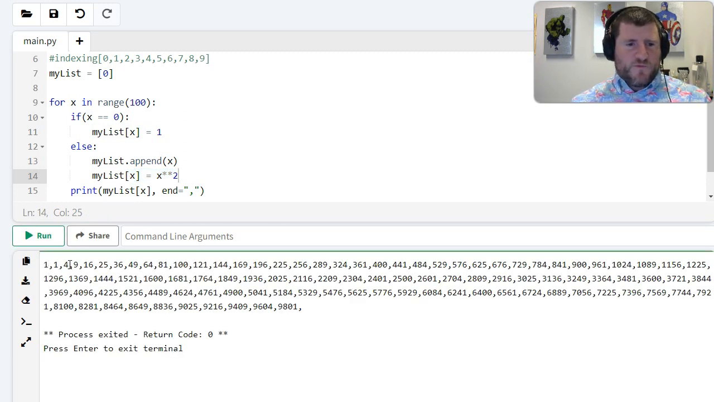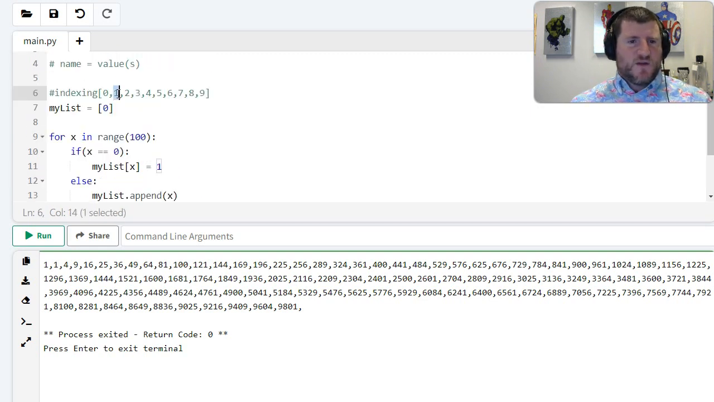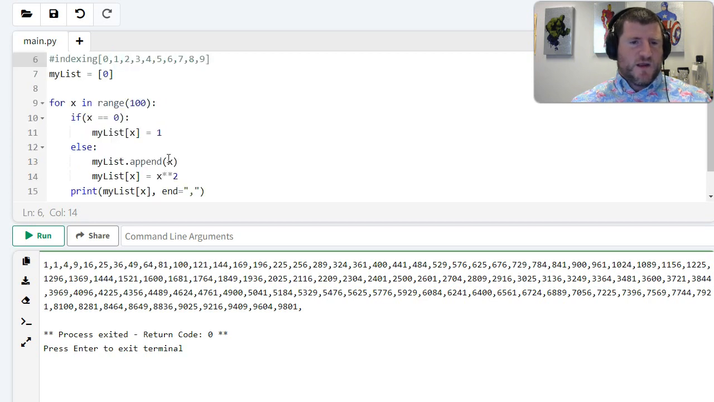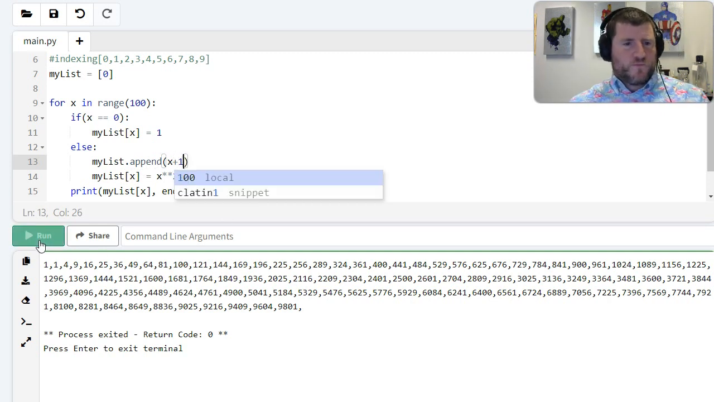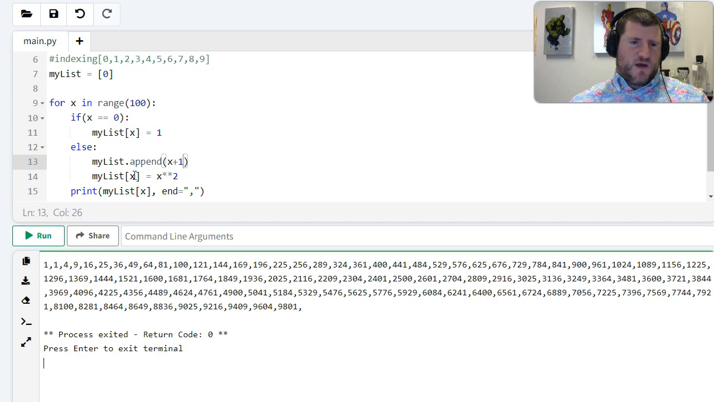So it's giving me 1, 4, 9, 16, 25, 36, 49, 64. But you'll notice I have two 1s here. And that's because my list 1, the first index, the 1 index, is also equal to 1. So what we want to do is append x plus 1. We can run it, and now my list x, we should get 1, 1, 4, 9, 16, say x plus 7. It's like that's not working, and it's not working.